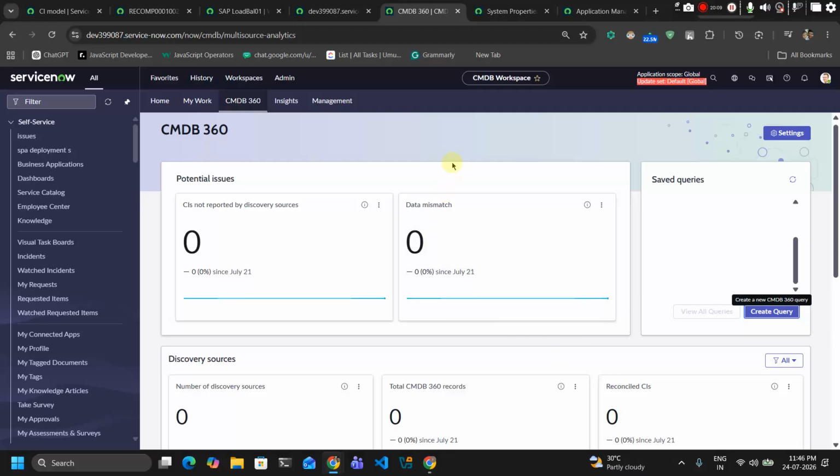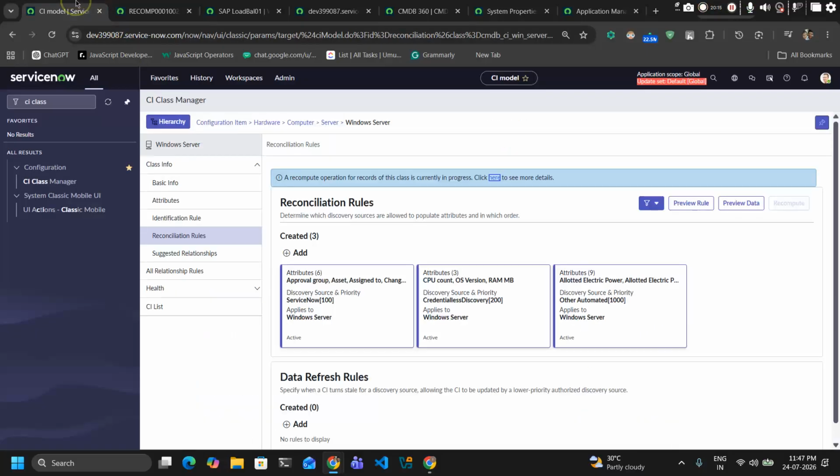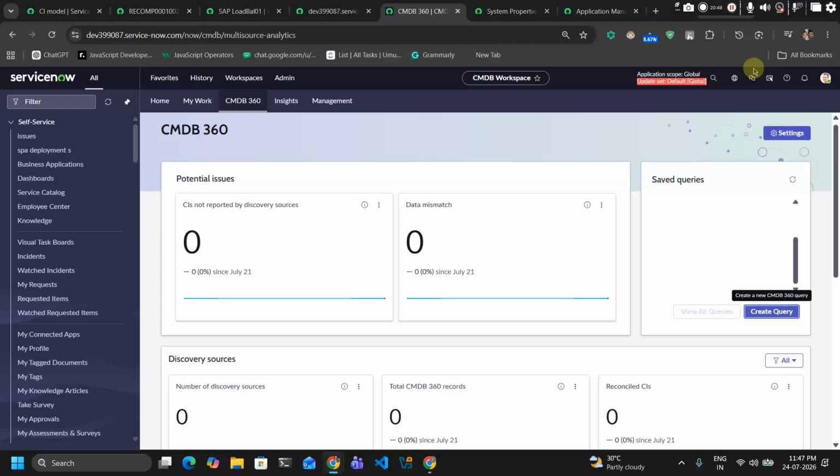I just want to say one thing. In this recomputation task, it takes only around 100,000 CIs per time, which is about 1 lakh CIs at a time, for one recompute task. It updates only 1 lakh CIs for one recompute. Okay, make a note of that, and we'll dive into the query part, right? Yeah, this one.